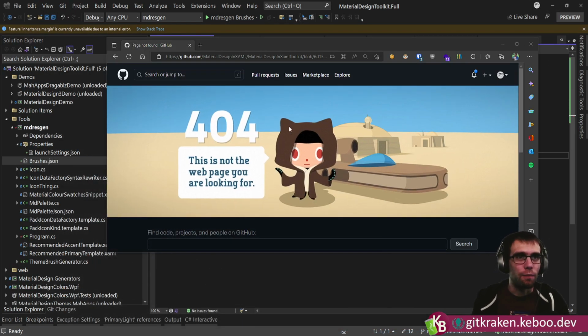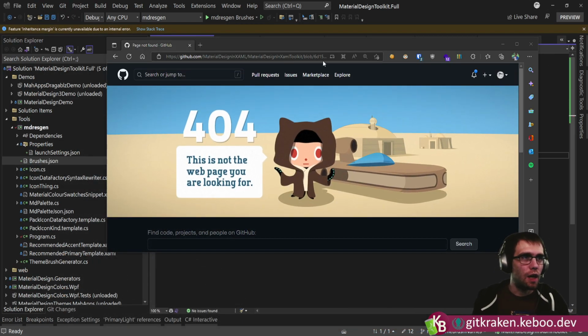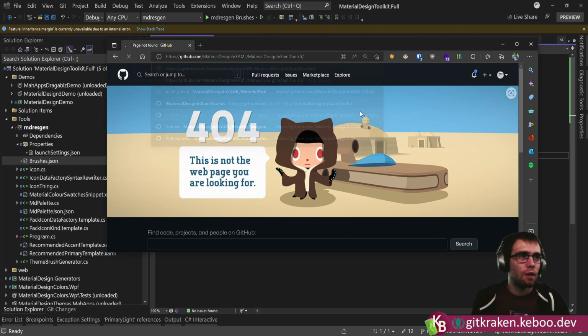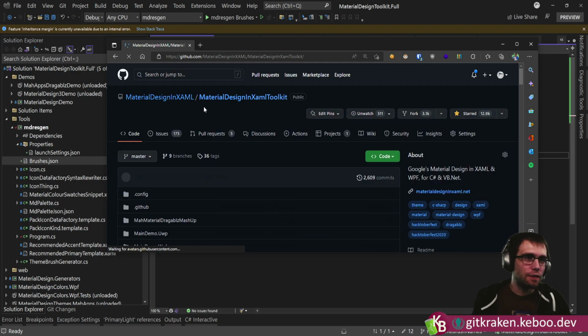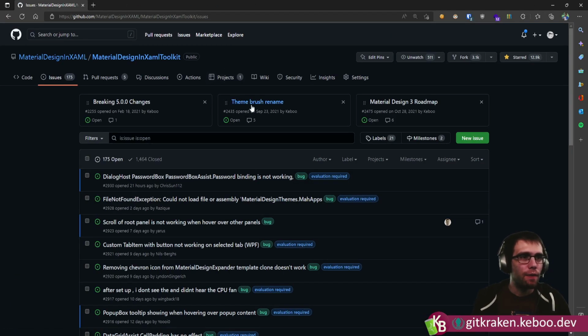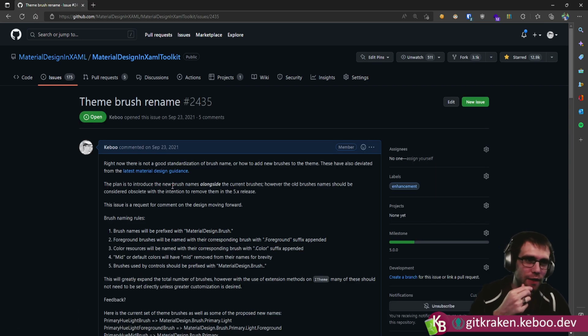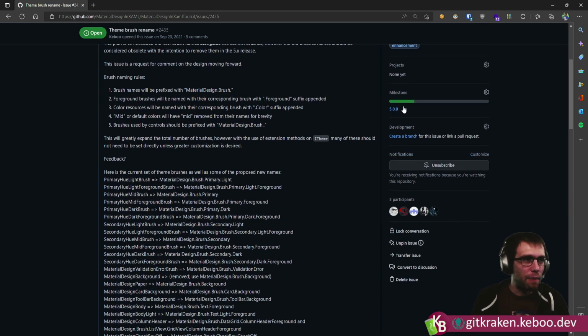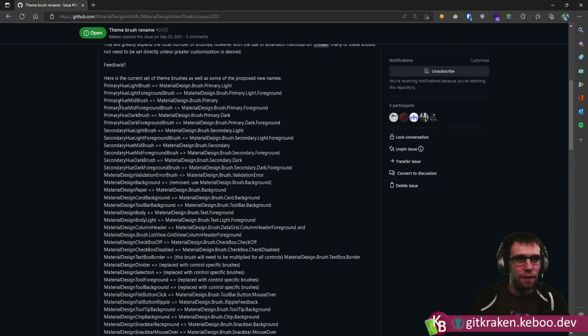Okay, so let's talk Material Design in XAML and theming. Let's back up a little bit to where this is going. Theme brush rename. One of the pinned issues, top issues, one of the things that I had slated to come into here, kind of a pain in the neck for 5.0. There's a whole bunch of brush renames that I would like to do.